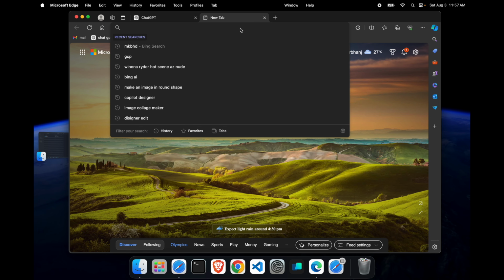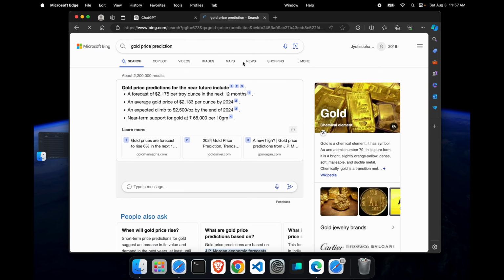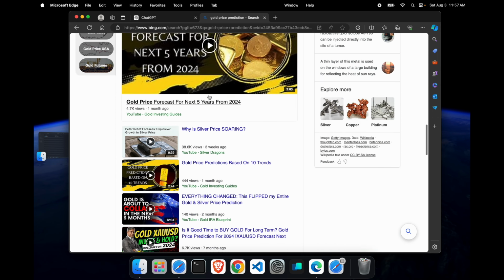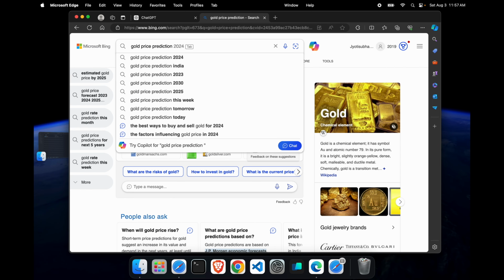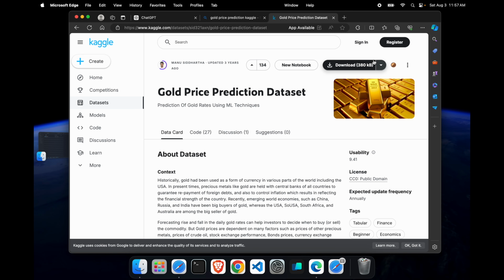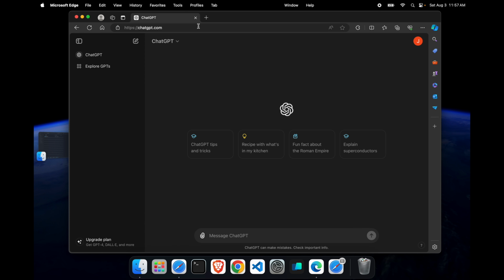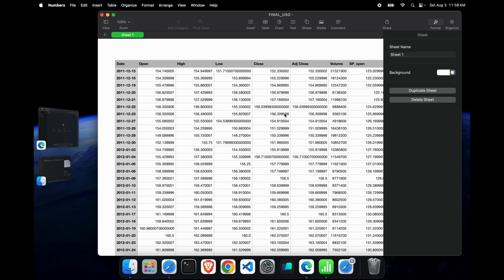As you know, I have gold price prediction. There is a Kaggle dataset on gold price prediction. Let's search for Kaggle. Okay, so the gold price prediction dataset is available on Kaggle. You can download it from here. I already downloaded it, so I'm not downloading it anymore. You can see here I have the final USO CSV. Let's open it and look into it.